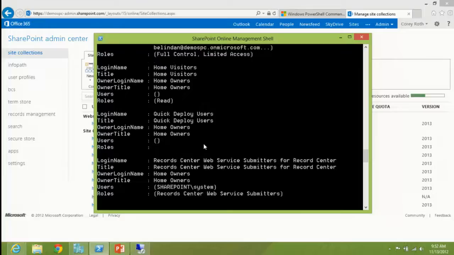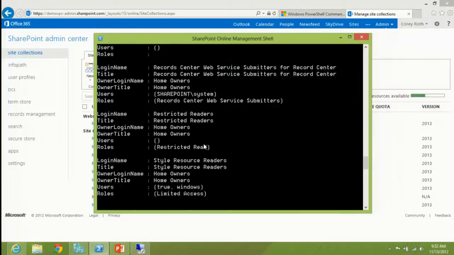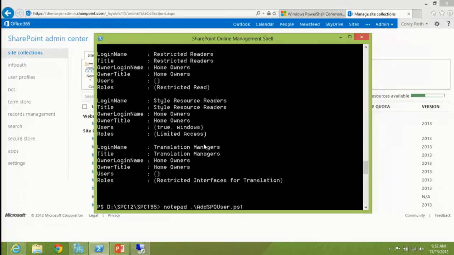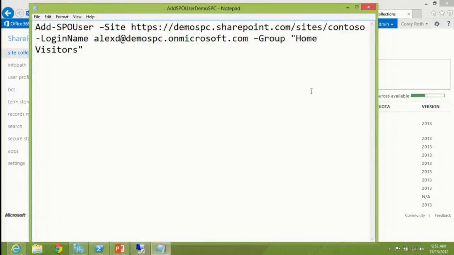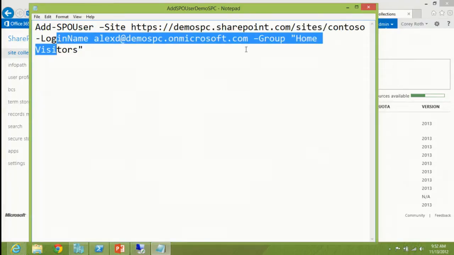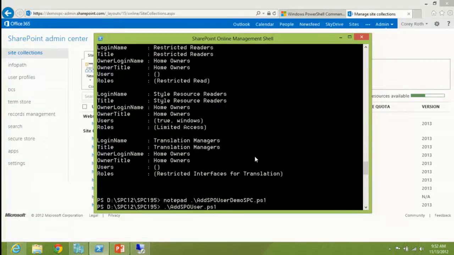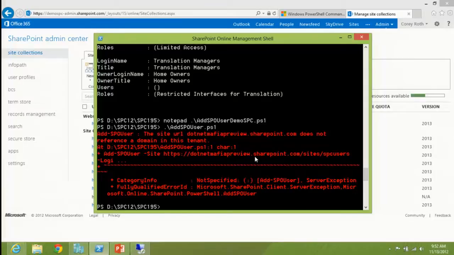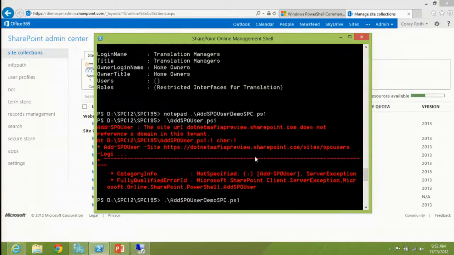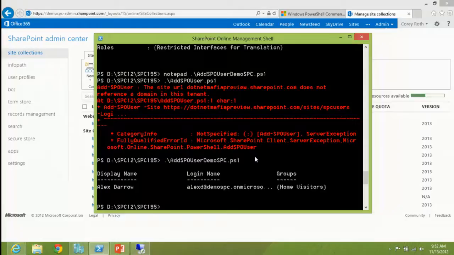okay. So now if I want to add a user to that group, I'll show you this script. And the only reason I script it is because that account name is long. So I want to add Alex to this group. His name is Alex D. And so we do Add-SPOUser. We do the site. We do the login name and what group we want to put it in. So in this case, home visitors. Oops, I did the wrong script. So I actually had two tenants just in case one didn't stay up. So now I've added that user and it displays it, and now that user is in the group.